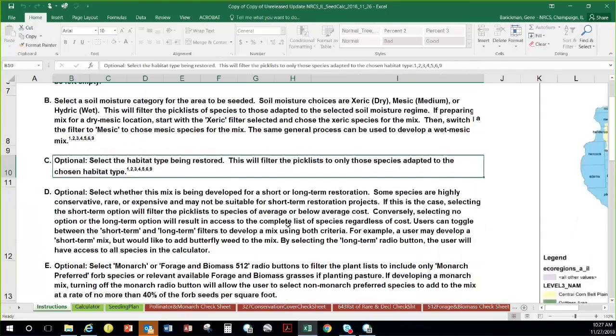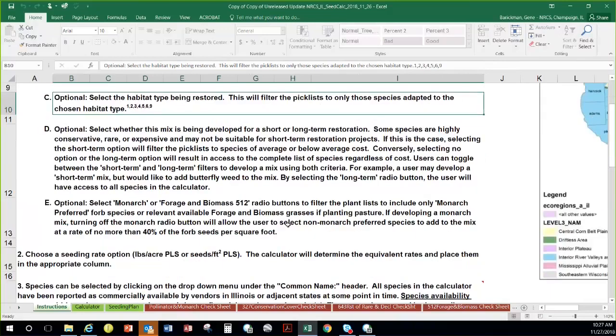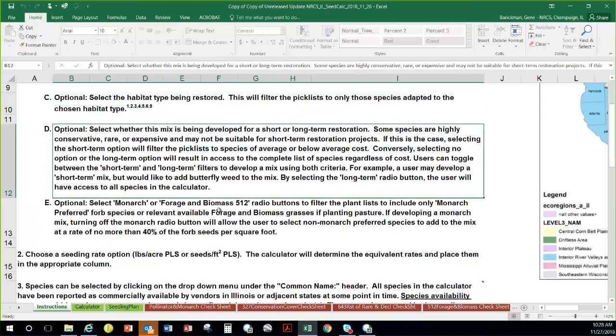The other option on the filtering criteria is they can select by habitat type being restored: prairie, savanna, woodland, wetland, etc. And then they can also choose whether a mix is being developed for a short or long-term restoration. Basically, say they're working with CRP, and they want it to be a very inexpensive mix. They can pick this option.